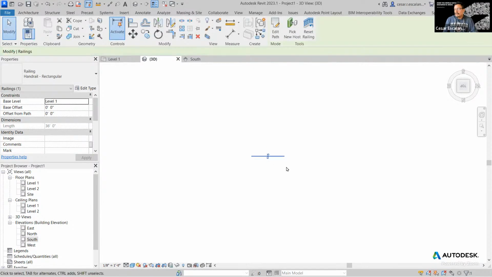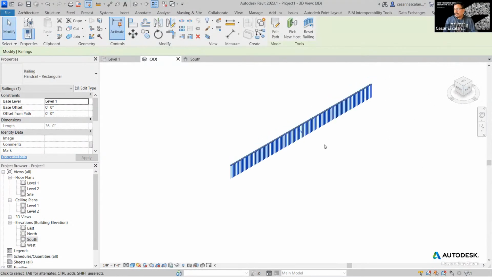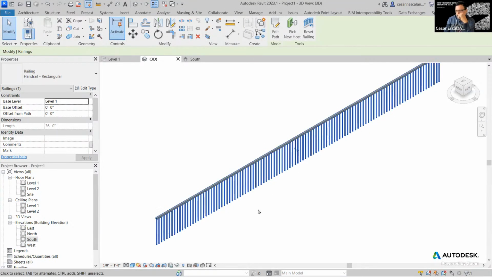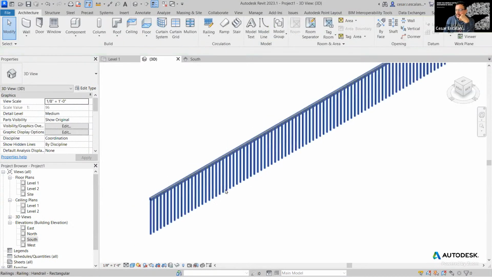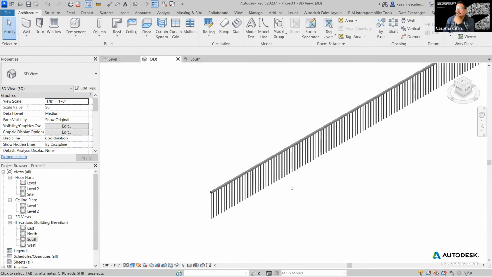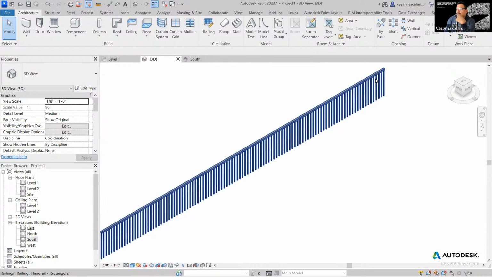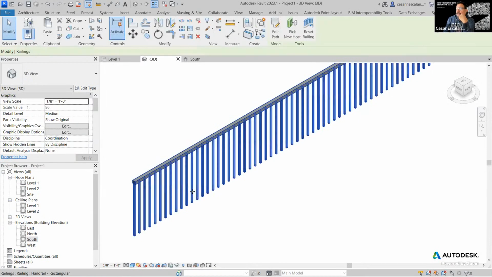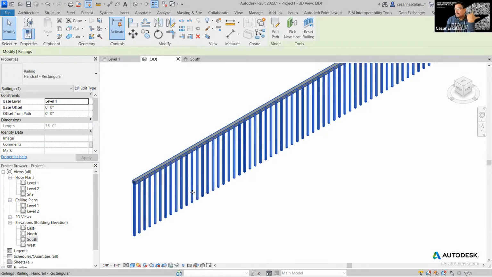And I always complain that users build the stairs and they leave this by default. And these are hideous. These are horrible rails. I don't like them. And I always find myself changing them in new projects. All right, and so to create a new definition, we're going to edit the type properties, duplicate, rename, and change parameter values. Those are the rules for creating new types.